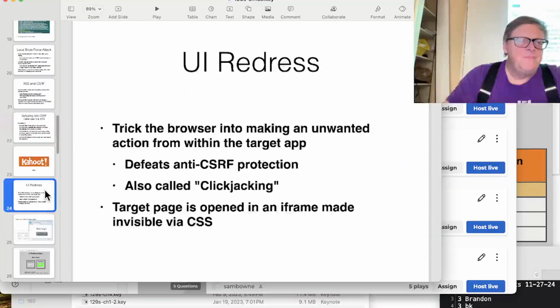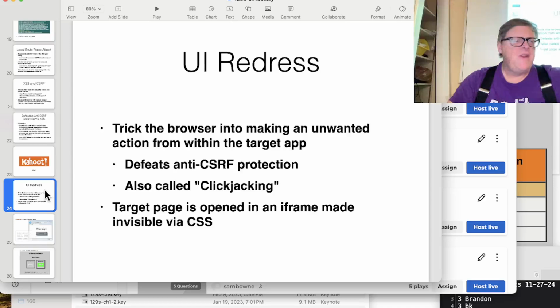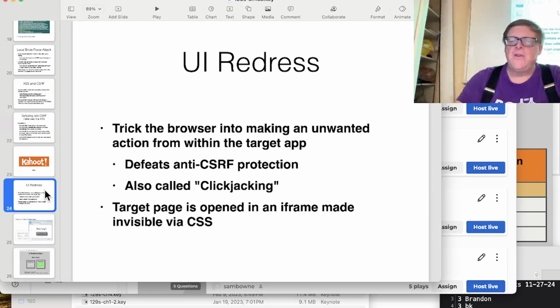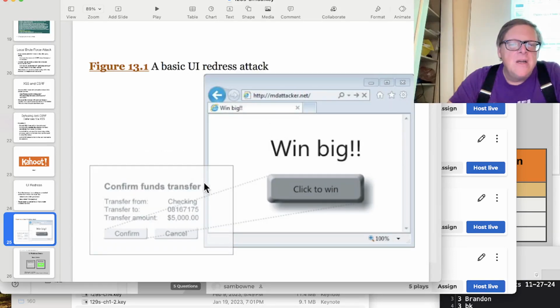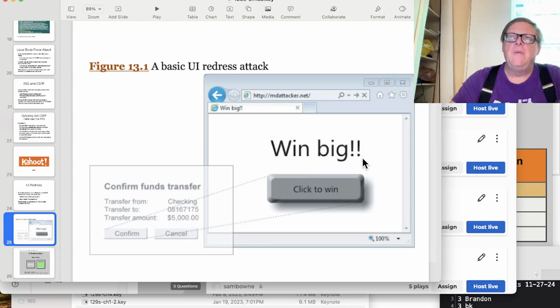All right, so another one is UI redress. This is a fancy name. It's a pretty clever trick too, and it works on cell phones too. They call it clickjacking, and I got an example of that here. But it looks like this. What you do is you show them a page like win big, click to win, and there's an invisible page on top of it where you're confirming something like a funds transfer.